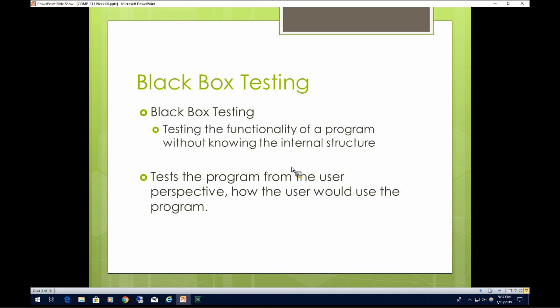This is testing the functionality of the program without knowing the internal structure, without knowing how the program has been written. So this tests the program from the user's perspective, how the user would actually use the program.